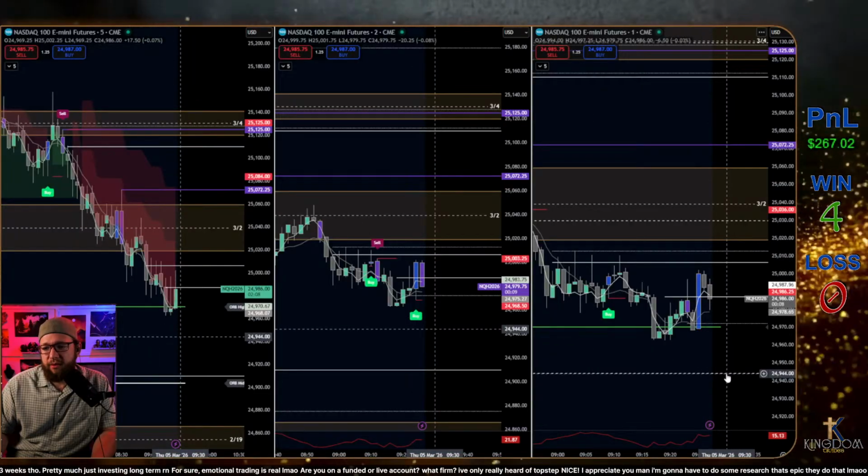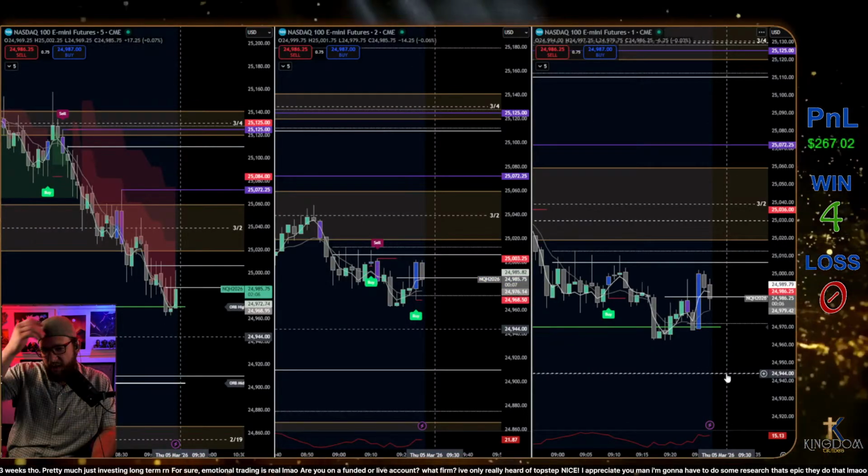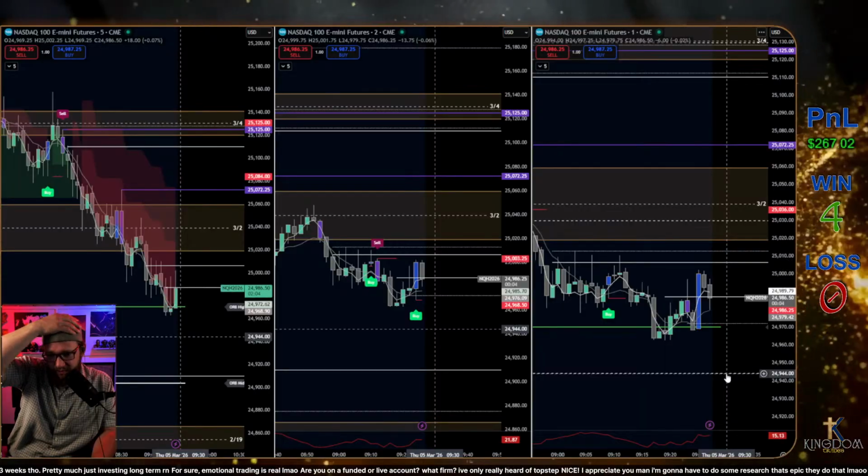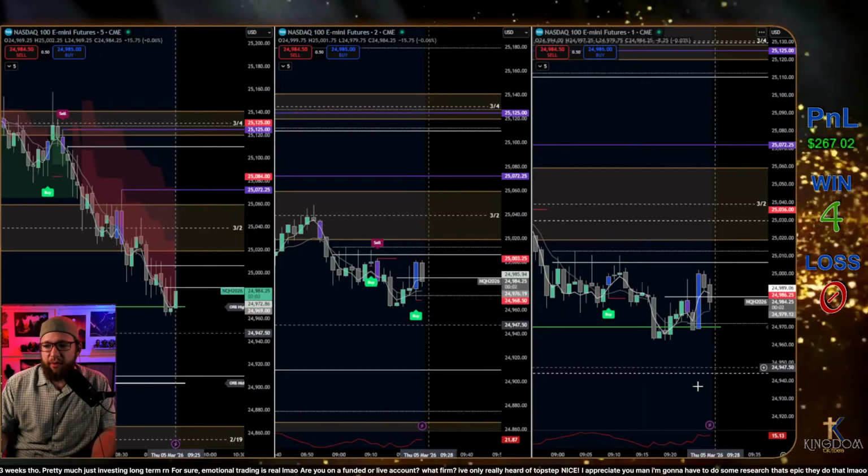Big Blue getting retested here. 5-minute cross. Are we reversing up or are we going to continue down?